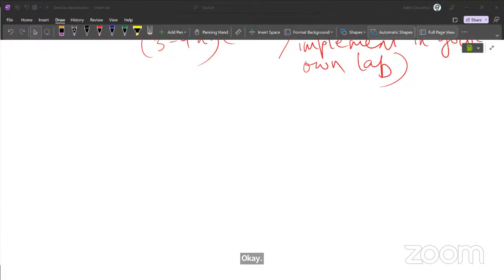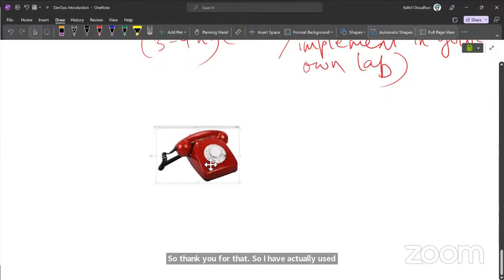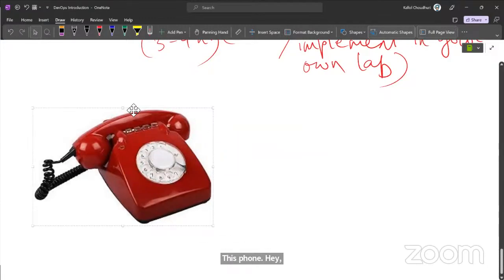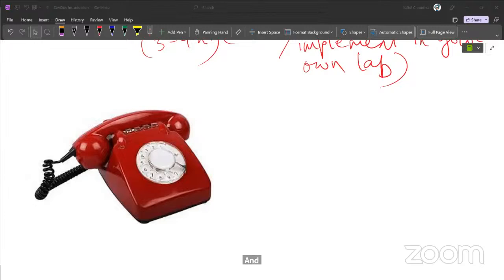So I have actually used this phone. It might seem funny to you now, but this was a landline phone which I've actually used. And the very old internet modem which I had used. So even I started from somewhere, okay? I practically used this kind of setup.